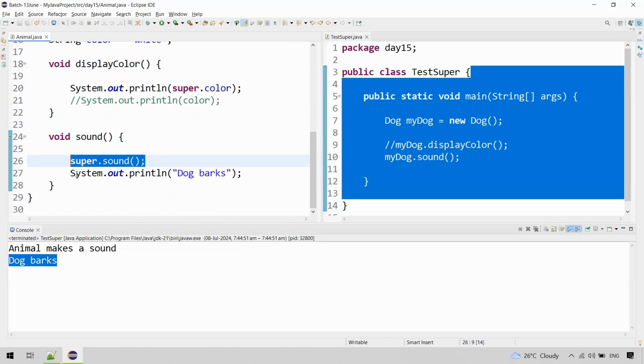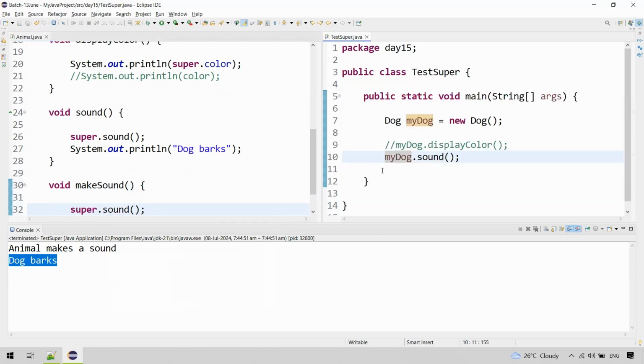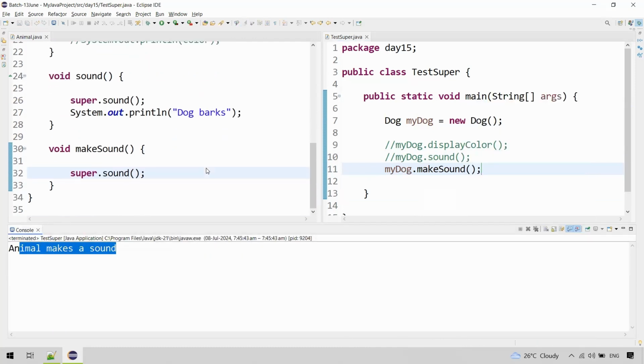So if you wanted to execute only this sound method of the parent class, then maybe you can define another method where we'll call only the parent class method. And we can call this method like this. In case we wanted to access only the parent class method, this is how we can achieve it, right?